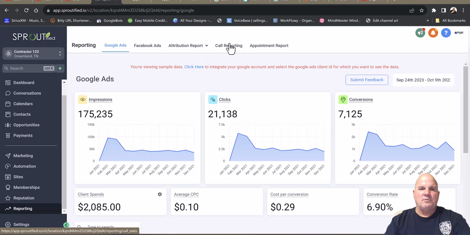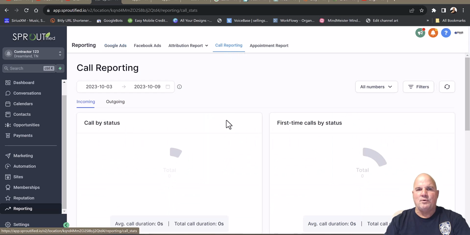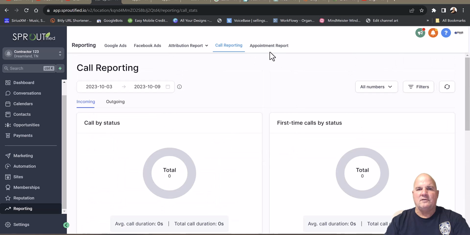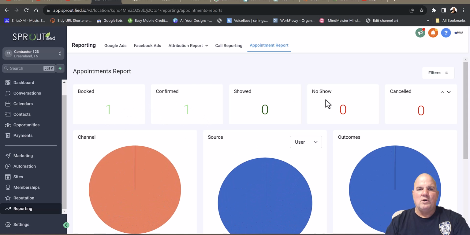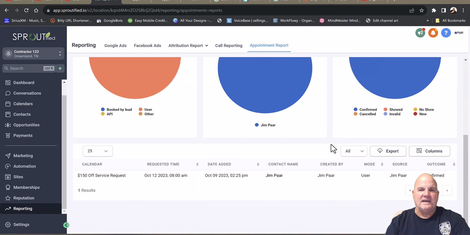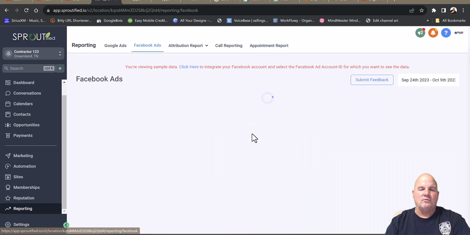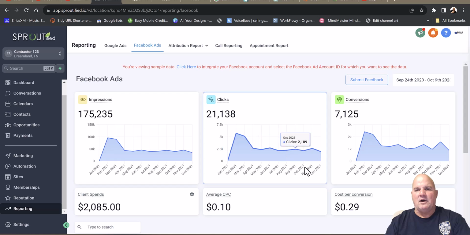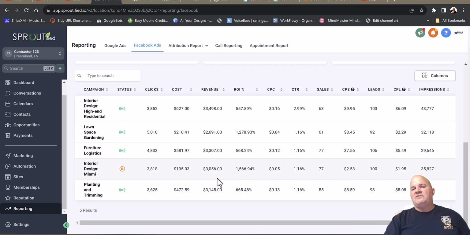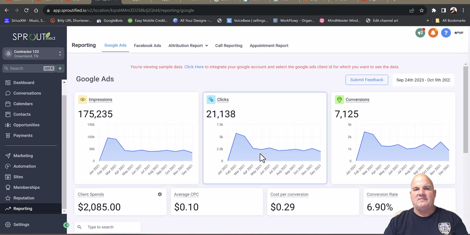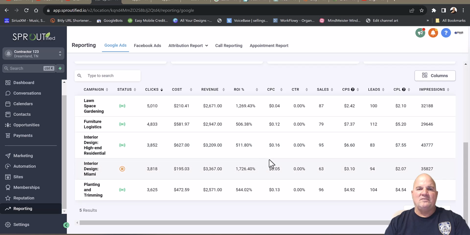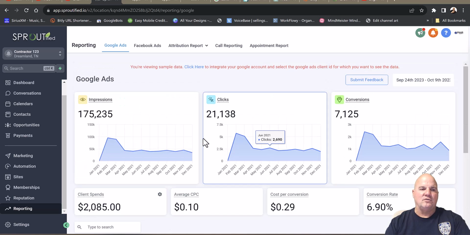But from call reporting, you can go into your call reporting here and look for any missed calls, first-time callers, appointment booking. Here's one book, one confirmed, so we can see that right in here. The reporting is incredible. If you're running Facebook ads, you can see all your ads, your conversions, your impressions. So you don't have to rely on an agency to do it. You can look at it yourself. And even with Google ads. So you can run your own Google ads, incorporate it into this, and see what's really going on with your ads to nurture those ads.